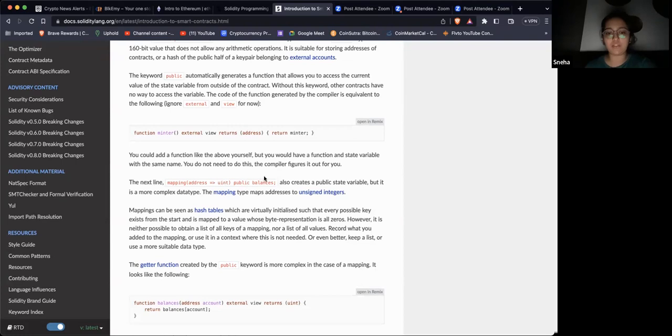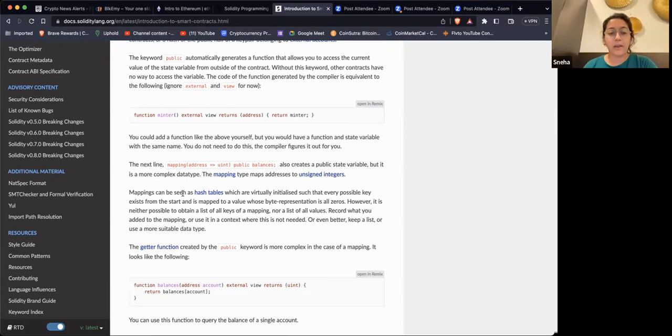The next line, mapping address uint public balances, also creates a public state variable, but it is a more complex data type. The mapping type maps addresses to unsigned integers. Mappings can be seen as hash tables, which are virtually initialized such that every possible key exists from the start and is mapped to a value whose byte representation is all zeros. You don't have to remember such definitions. It is for you to understand what mapping means in general. You're mapping a certain value to a certain value.